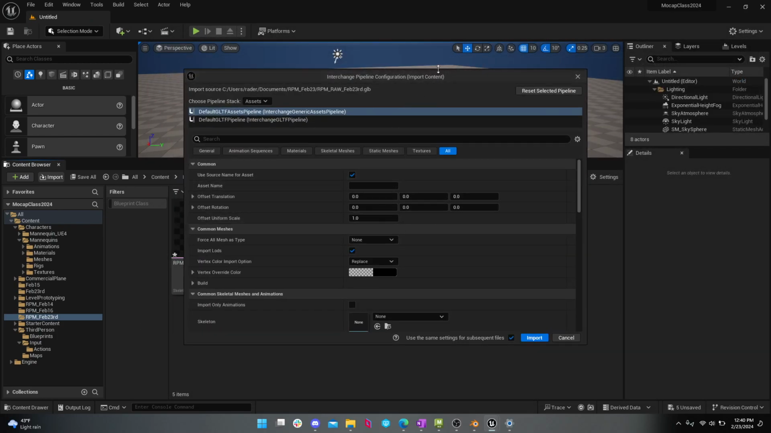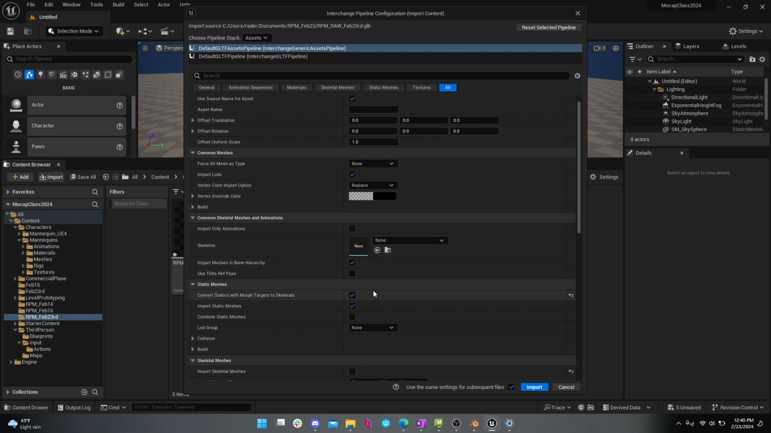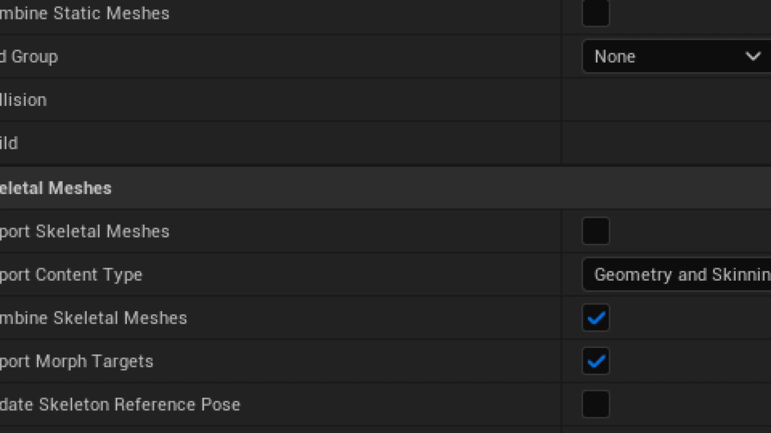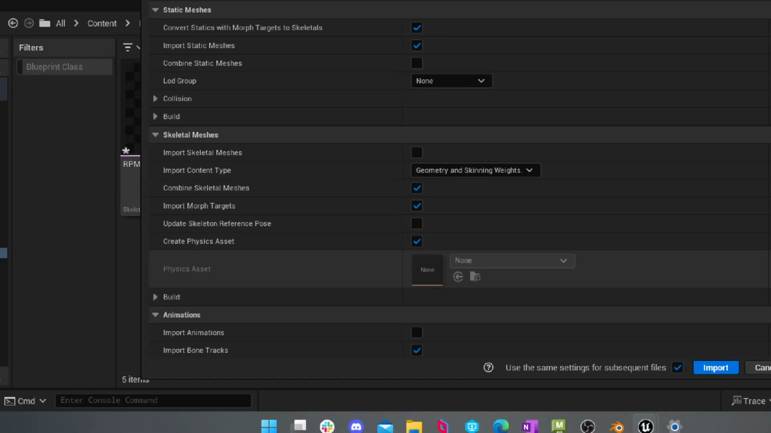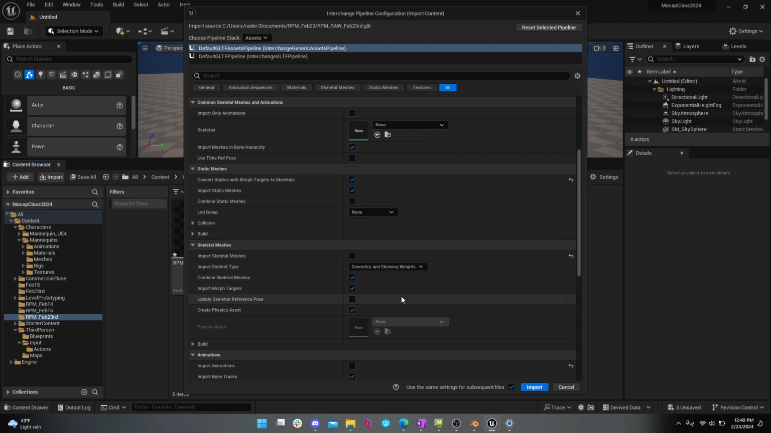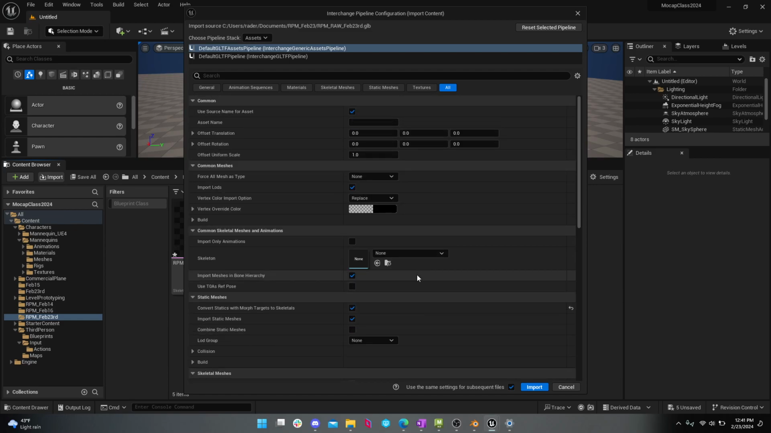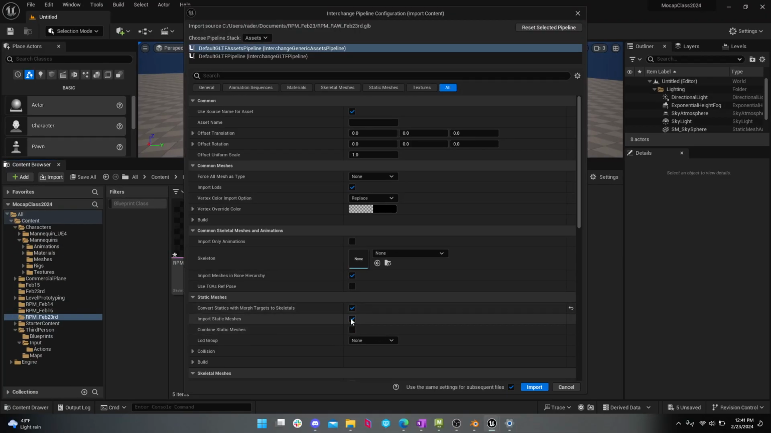Now, there's a lot of stuff in here we don't need, so I'm going to suggest that you don't import it. We can uncheck import skeletal meshes, and we can uncheck import animations, because all we want is the textures and the materials, right? You can also uncheck import static meshes too. There shouldn't be any static meshes, but maybe if you forgot to delete the icosphere, that would be a static mesh possibly.